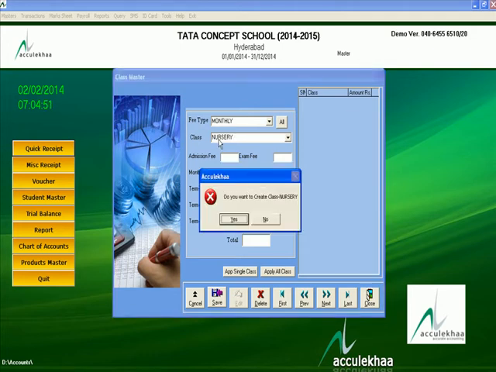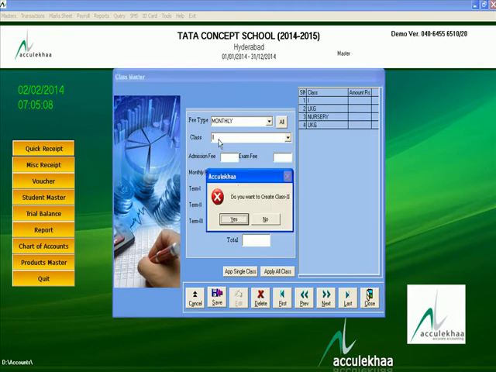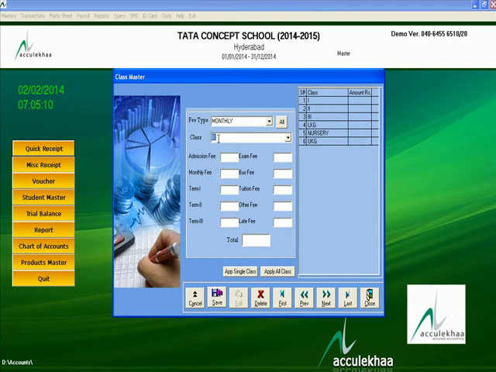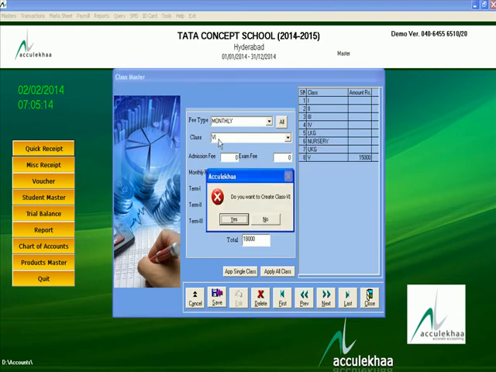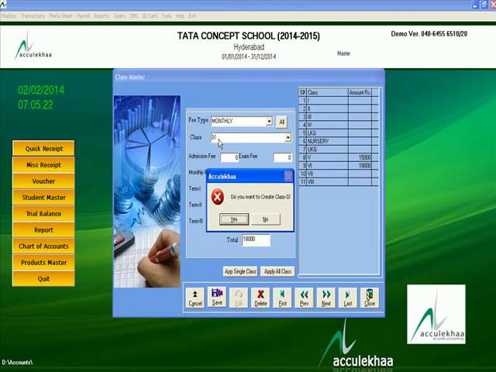Once you press enter, it will ask for creation of a new class. Do you want to create new class? You have to type yes. Nursery, LKG, UKG, first class, second class, third class, fourth, fifth, sixth, seventh, eighth, ninth, 10th.